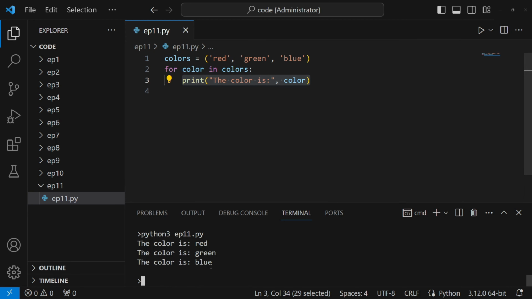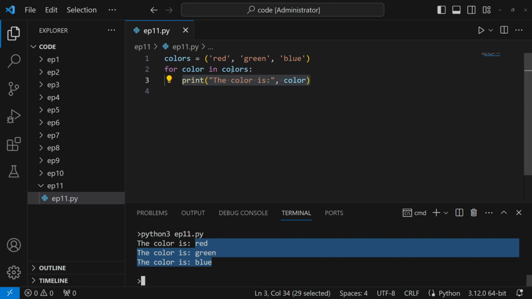In this vibrant example, our for loop takes a colorful journey through the colors tuple. With each iteration, it picks the next color and prints it out. It's a neat way to process each item in a tuple.